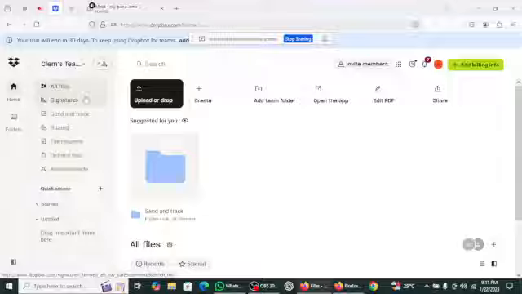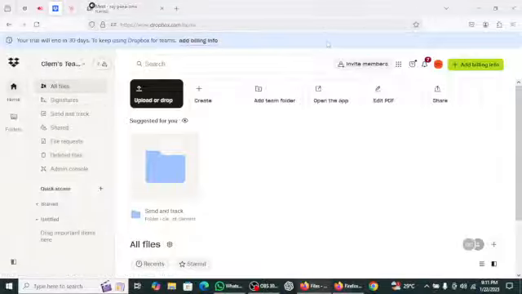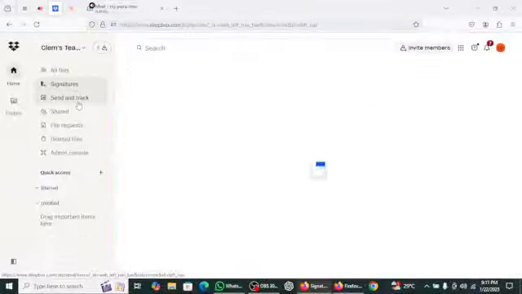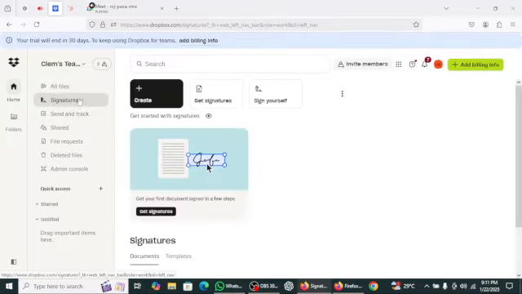Okay, now without wasting much of our time, I want to show you here. Here we have all files. Here we have signatures. You can either sign or request for someone to sign here for you. This is where you send and track your documents or your file or your folder. Now this is where you get shared.